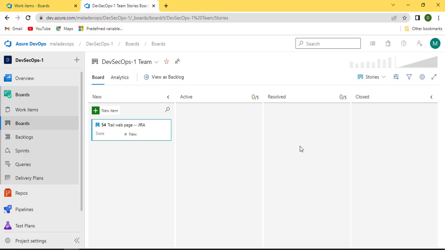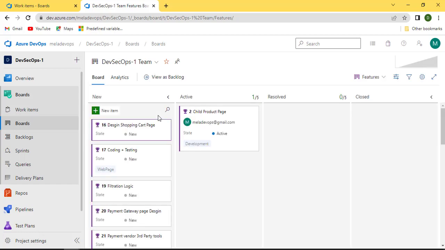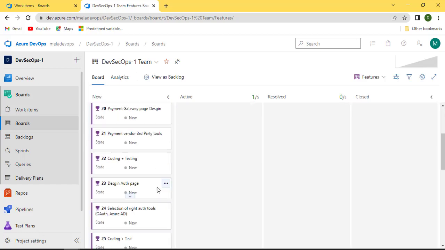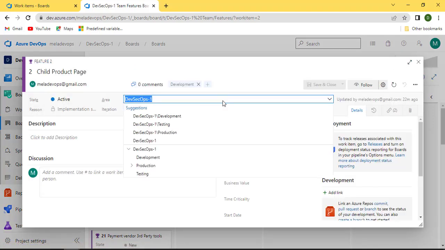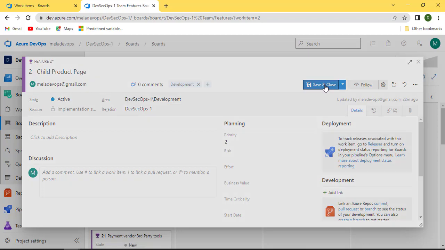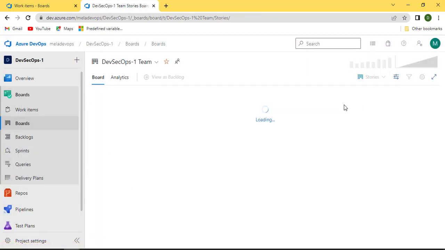That is by default. Same if you want to view your features, you can see the features. You can see all the features because we have not set any areas to those features yet. Okay, but suppose I go and set the area for this user story, even this will be gone. See, gone. So how do we get this fixed?